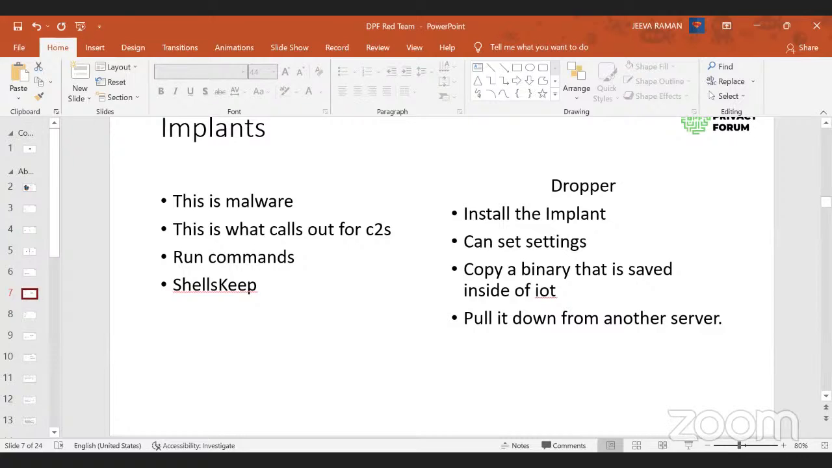Implant is pretty much a universal term. It is your malware that is on the system, what you're running on the system that is malicious. This is what calls out to the C2. A lot of these implants call out to your C2 and actually communicate with it, run commands, and send heartbeats. Now I'll probably be getting a shell on a target.